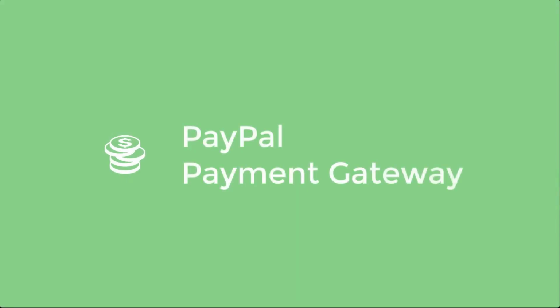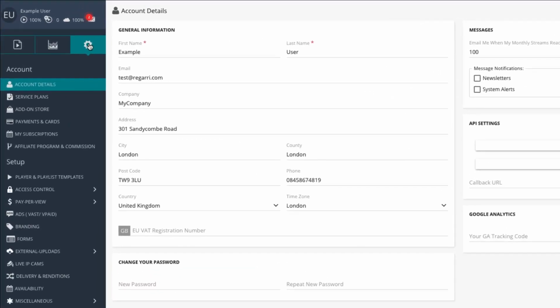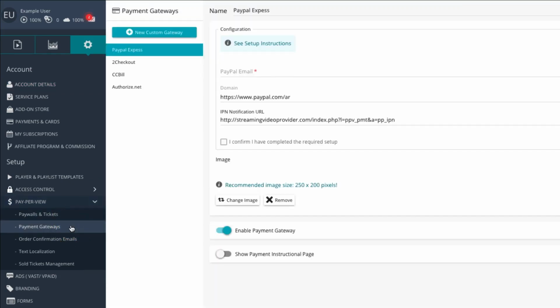You can connect your PayPal account to our pay-per-view systems as a payment gateway and start using it as your payment processor for credit cards, debit cards and PayPal payments. To enable your PayPal account as a pay-per-view gateway, you will need to go to the Settings tab. Here, under Setup, you will find the pay-per-view menu. Click on it to expand the subsections and select the Payment Gateways tab, which will display the available payment gateways.